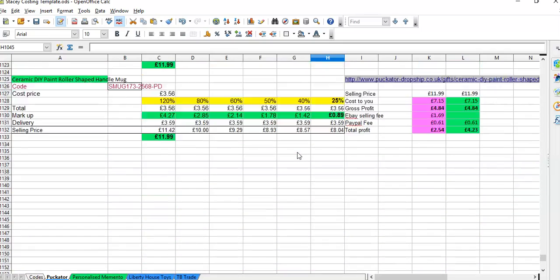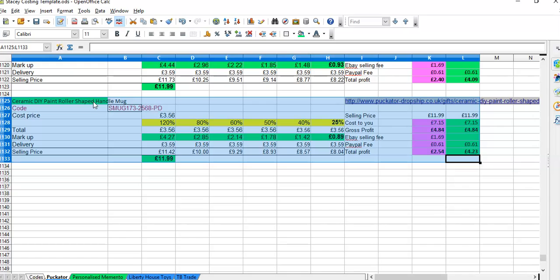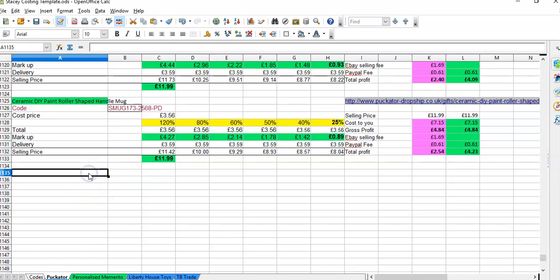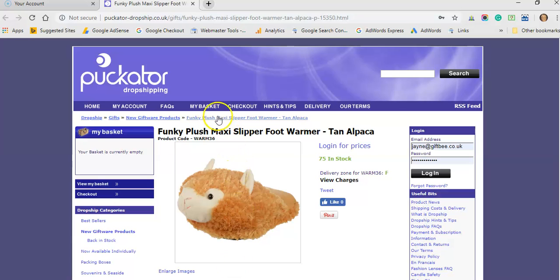Now, if you're going to add new products, all I do is I just highlight this section here. And you don't need to go right to the end of the URL for the link, because that's in that cell and it's just spread across the cells. But if you just highlight that section and then copy it, leave a line and go to the next line and add it there.